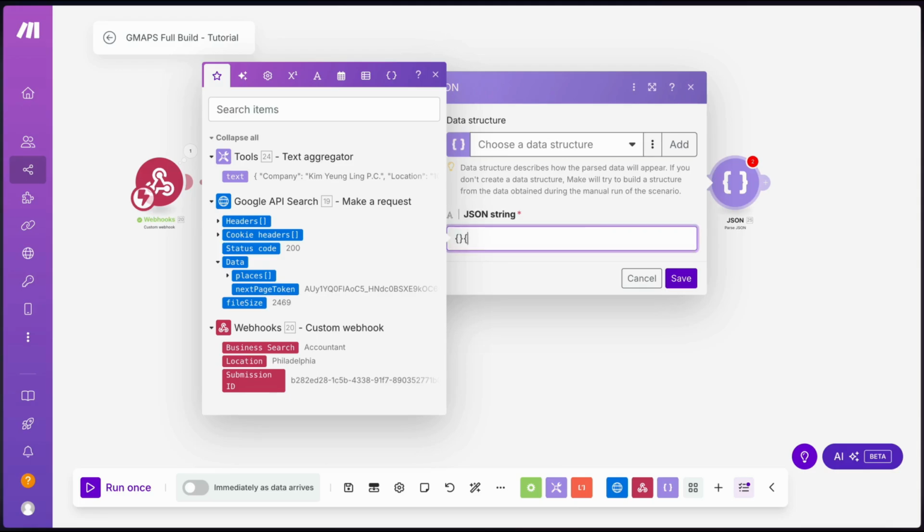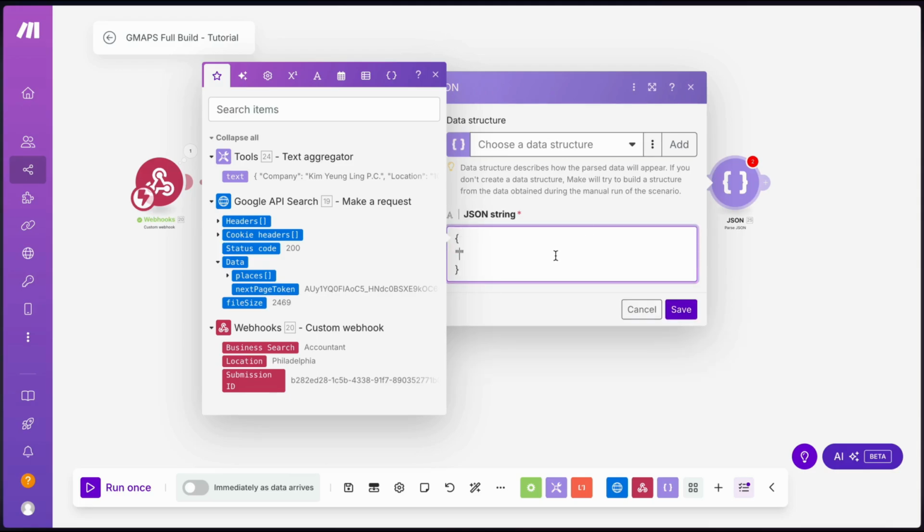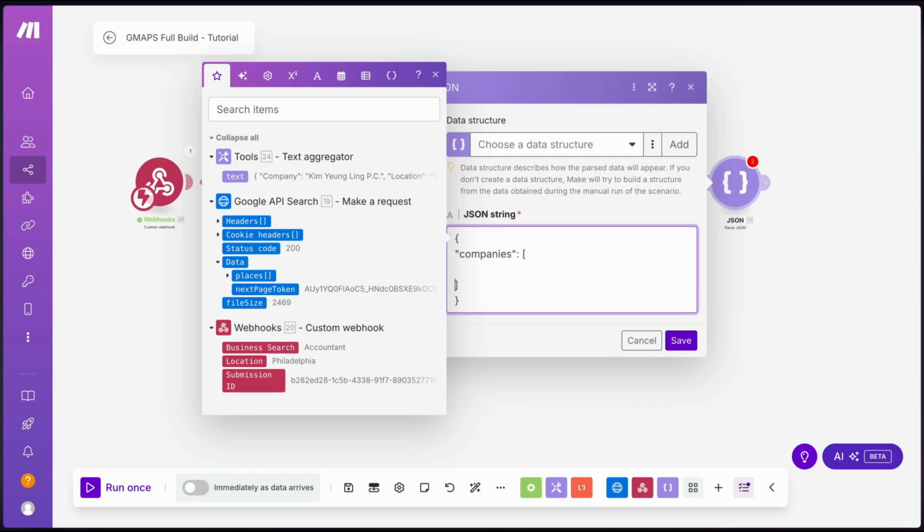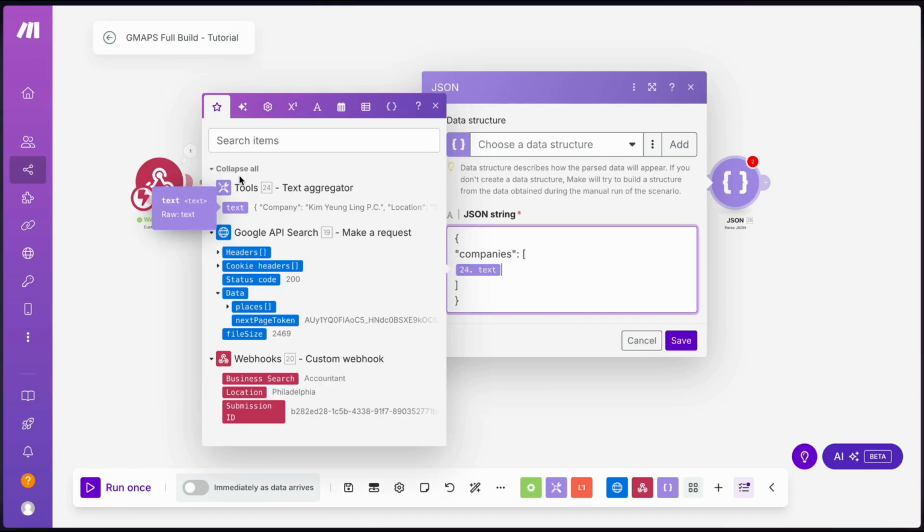And we're going to set that up. And this is following the correct JSON structure. And I'm going to create a companies array. So just copy what I'm doing here. Curly brackets, companies in quotations, and then we're going to do colon, bracket, and then in between that, we need to do the text that we get from 24.